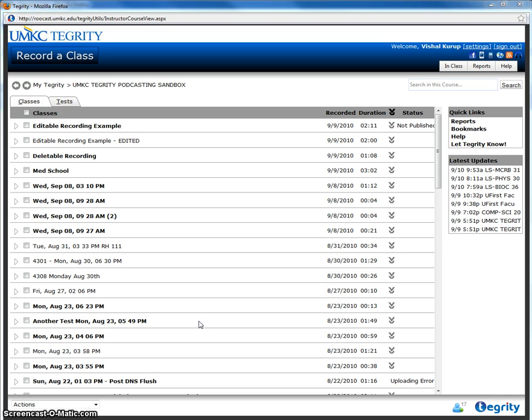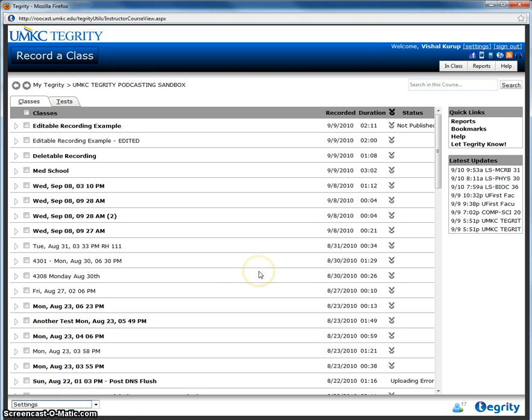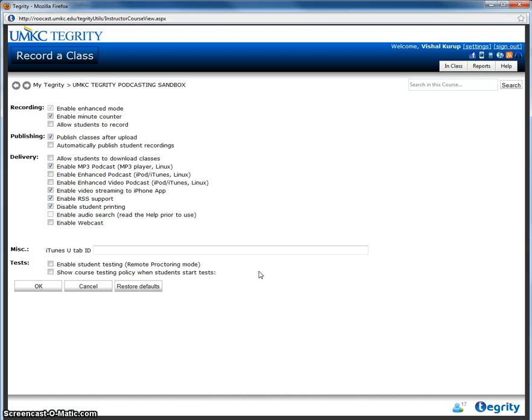Once the window is open, look towards the bottom of the screen and find the Actions menu dropdown. From this menu, select the Settings option. Your screen should now refresh and you should be looking at a settings area just like the one I have on screen. At the bottom of the settings area are two options.